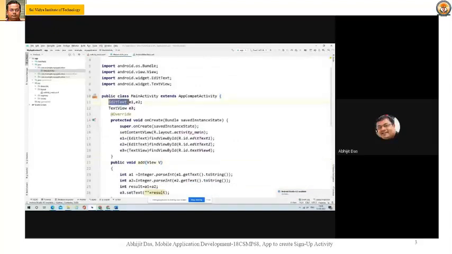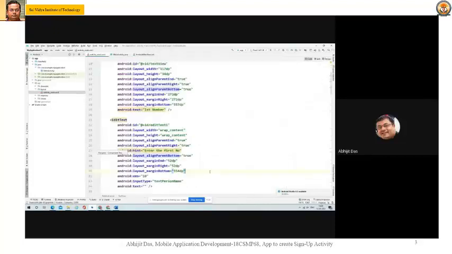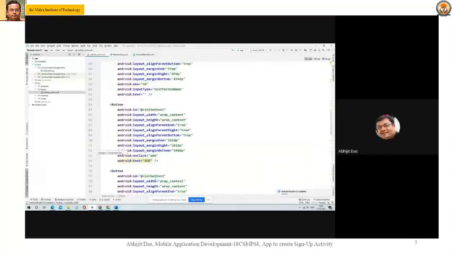Okay, so this is very simple. So just remember you have to create two variables of edit text and one variable of text view. And these are on click. So now how on click is working, for example, this is for add. So for add we wrote on click.